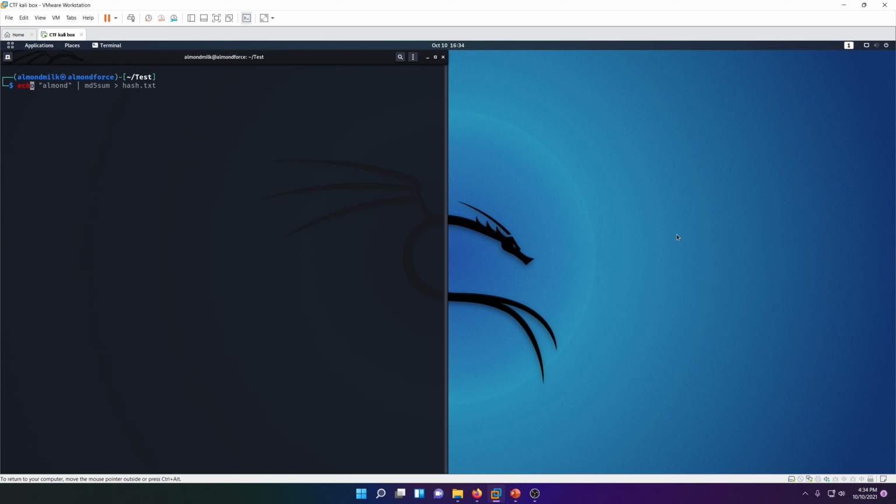Okay, so let's go ahead and echo. Let's use almond. And we're actually going to use the -n option, because if we didn't, it would add a newline onto our string, which would change the hash. Anytime you change the string that you're trying to hash, it changes the whole hash. It's through something called an avalanche effect, which I'll touch on in a later video. But anyways, I'll go ahead and demonstrate what it looks like.